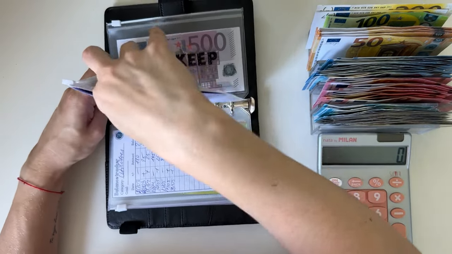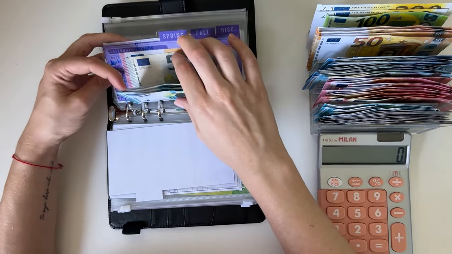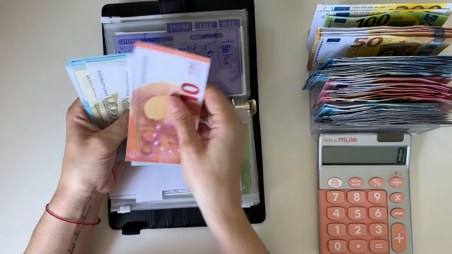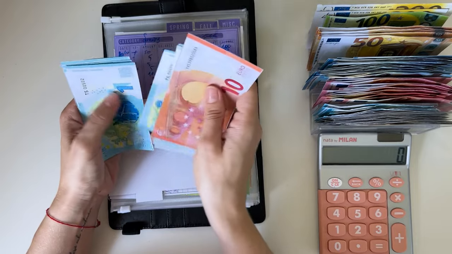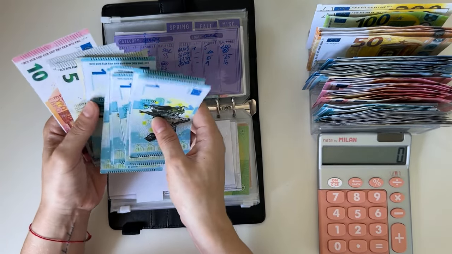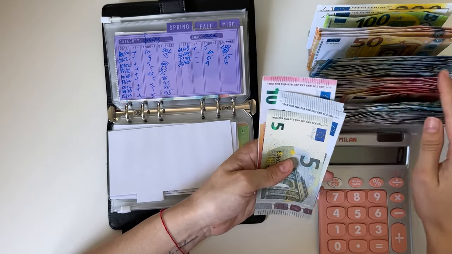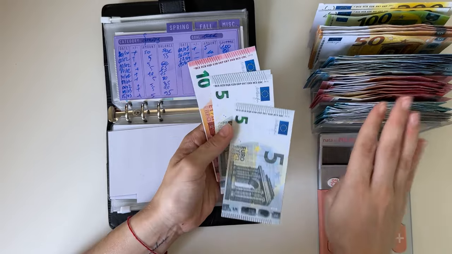Miscellaneous. This is gonna be fun. Winter is empty, summer has 10, 15, 20, 25, 30, 31, 32, 33, 34, 35, 36, 37, 38, 39, and 40. Okay, so we're dropping all of this and grabbing two 20s. That's gonna make this super thin.